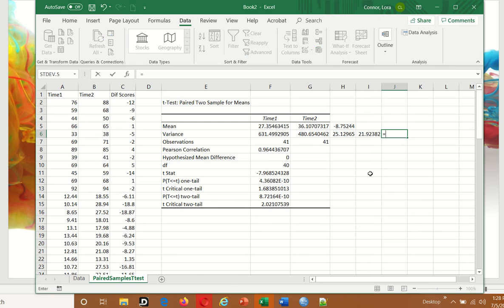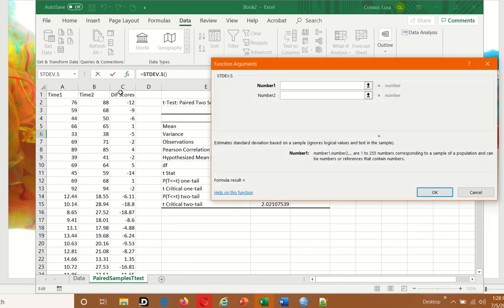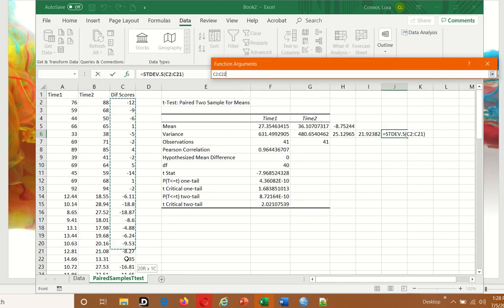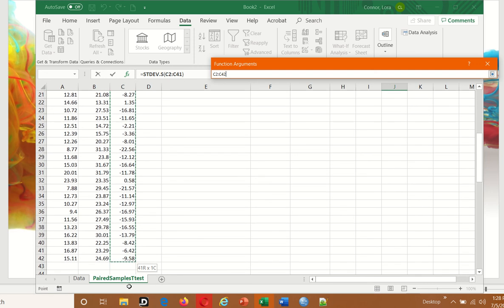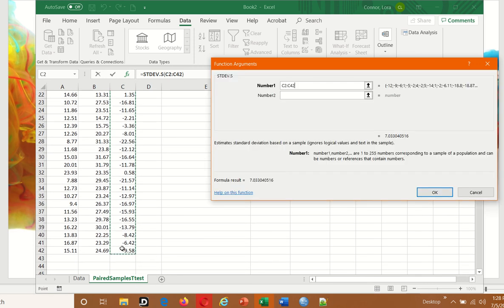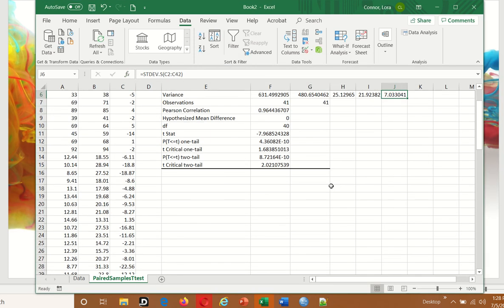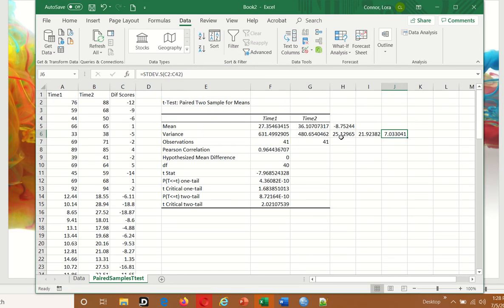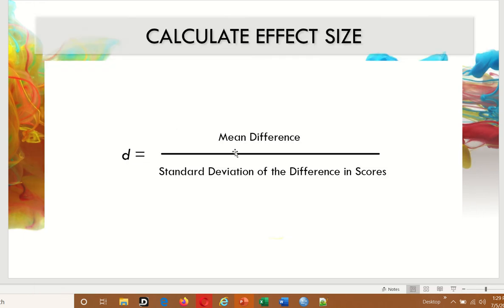Now let's get the standard deviation of the difference. Hit the equal sign, and we want the standard deviation. Click here, here. Voila, enter. All right, there we go. We're trucking. All right, so what is it? It is the mean difference divided by the standard deviation of the difference in scores.